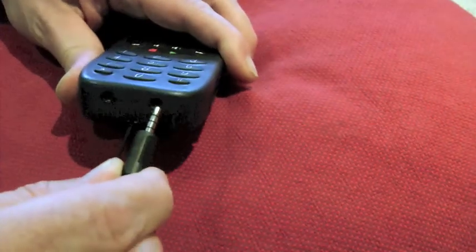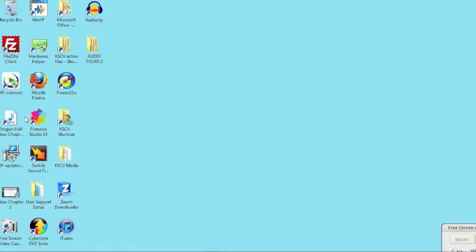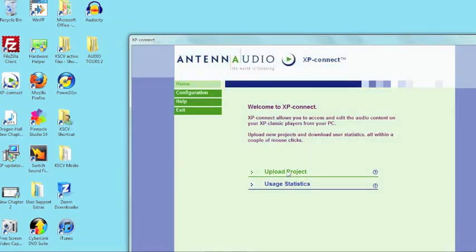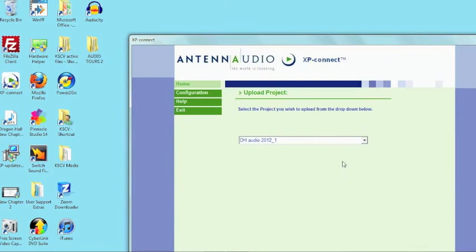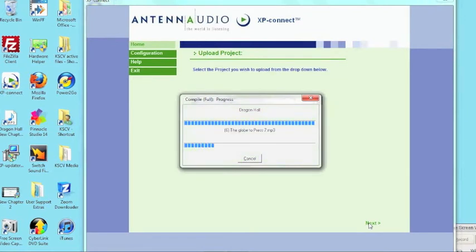Make sure that you connect the jack to the right hand port of the handsets. We then need to go to XP Connect on the left there. A window will pop up, and we want to upload a project. Select the project that you want to upload, in this case it's DH Audio, and click Next. And this will compile the project. You need to wait for the progress bars to go through there before clicking Next.